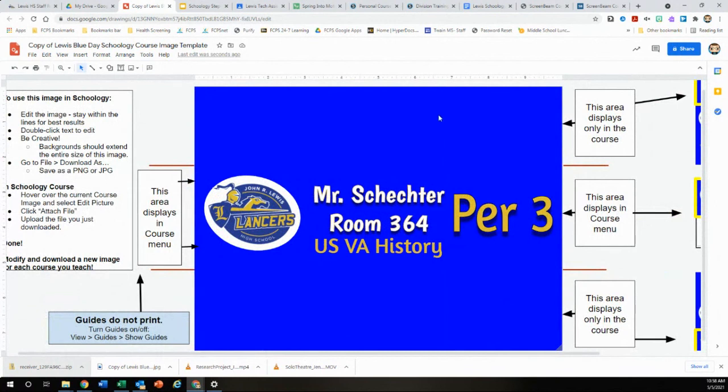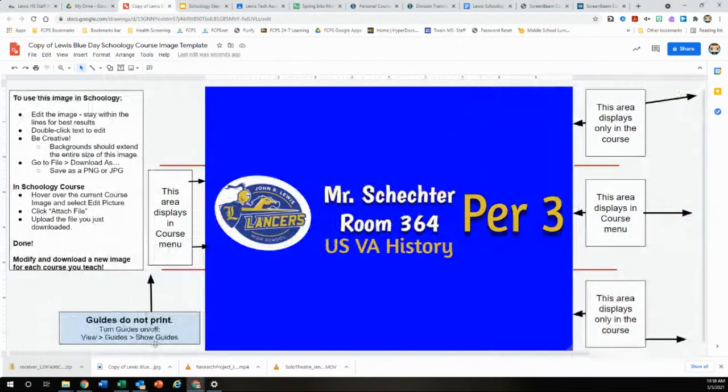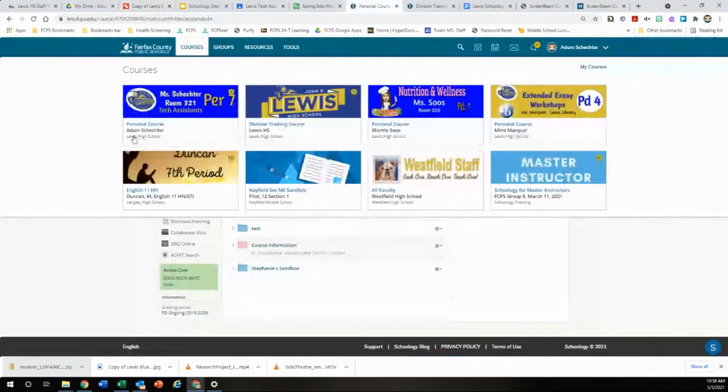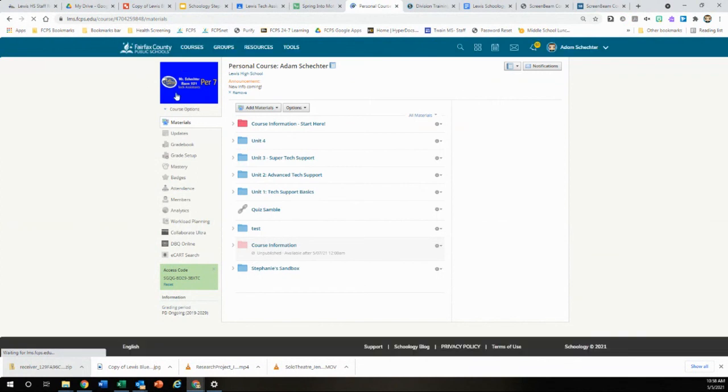You can add stuff to the bottom and the top, right? It just means that it's not going to show up in this menu, but it will show up when you open the course. So they will show up over here at the top. So yeah, your little icons will show up there.